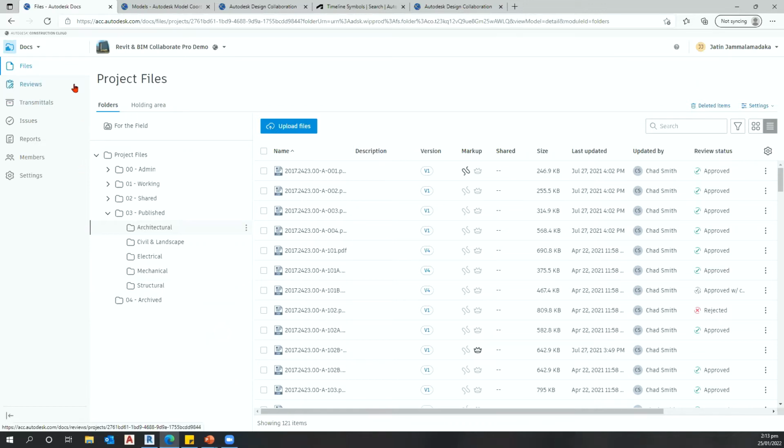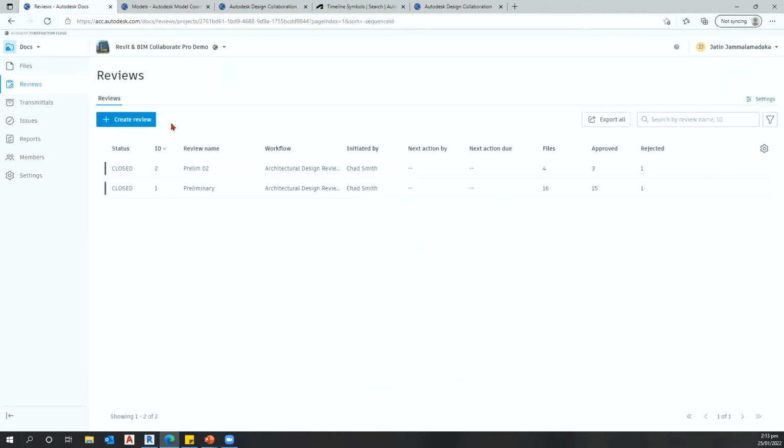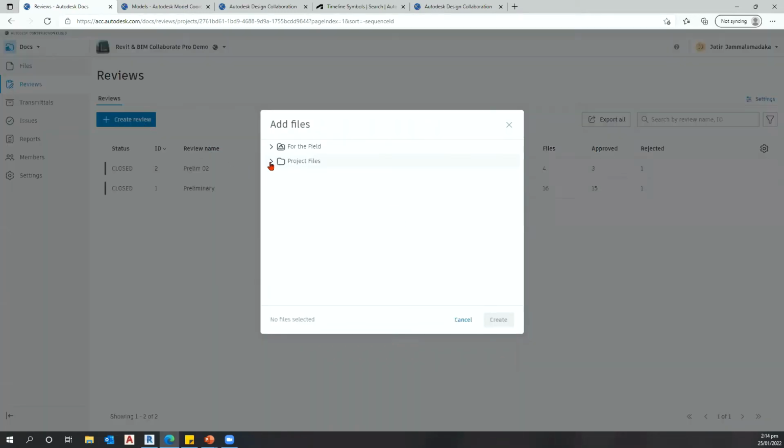You'll see on the left-hand side, there is a reviews functionality. If I click on this, you can see here that you can hit create review. This is the process you go through if you want to start a new review. If I hit create review, it will go to my project files. I can find the files that I want to be part of the review process that are sitting in the cloud, and I can hit create and start the review process.